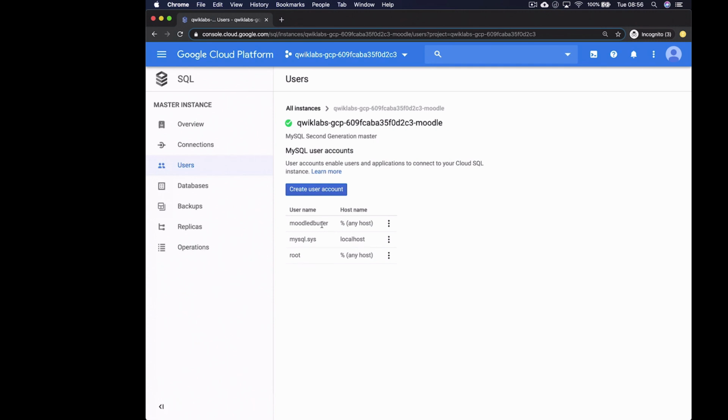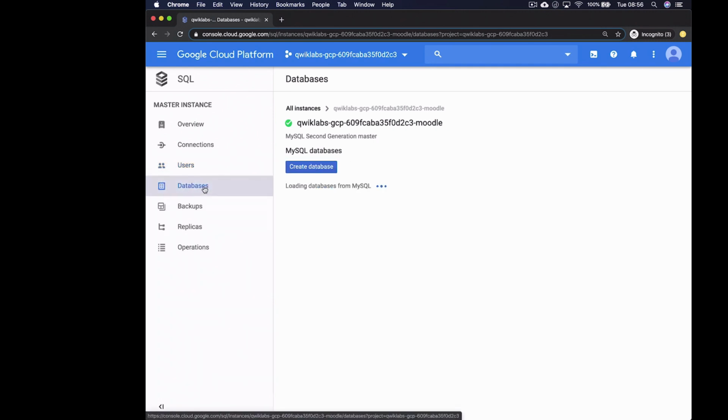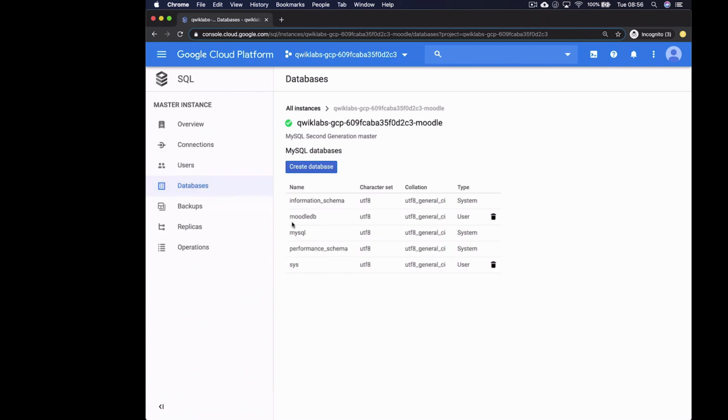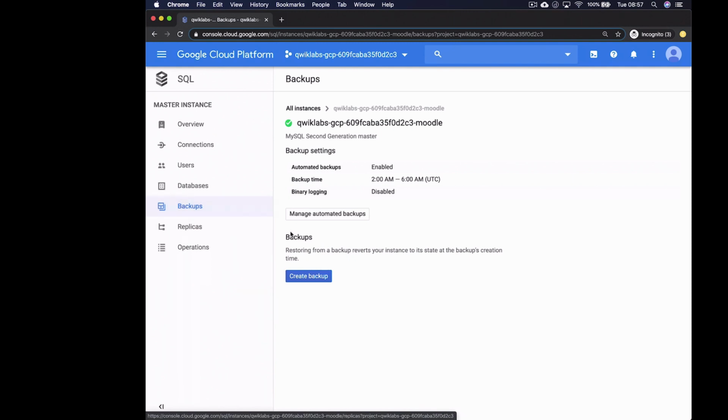Let's explore databases. You can see here the Moodle database. This was created in step number 2. Let's explore backups. Currently, we don't have any backups. However, we configured automated backups when creating the database instance and specified a 4-hour window for backups. Let's return to our Cloud Shell console and carry on with the next step, step number 4, during which we're going to create a Kubernetes cluster.